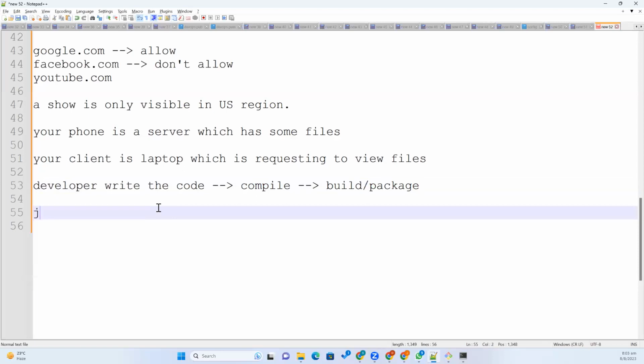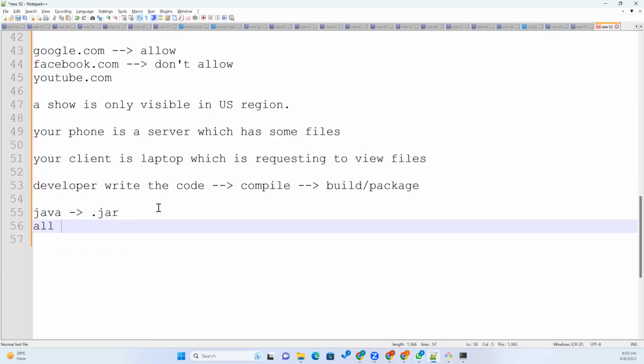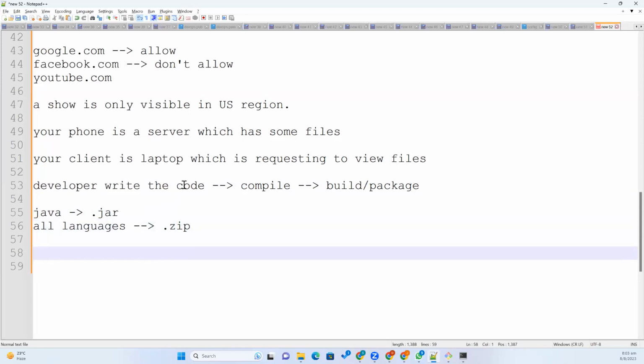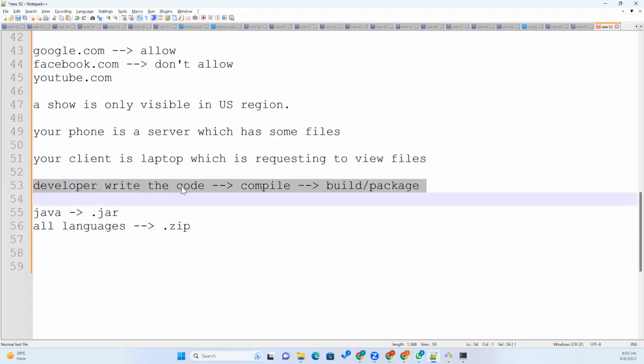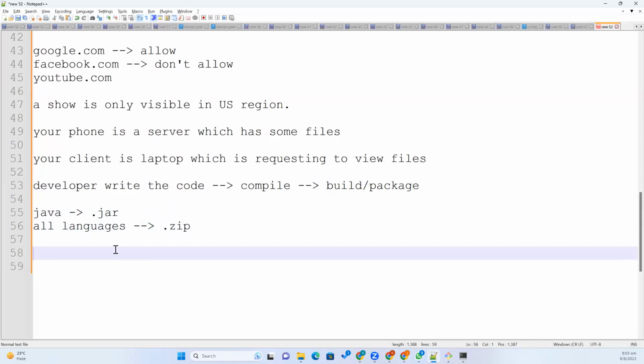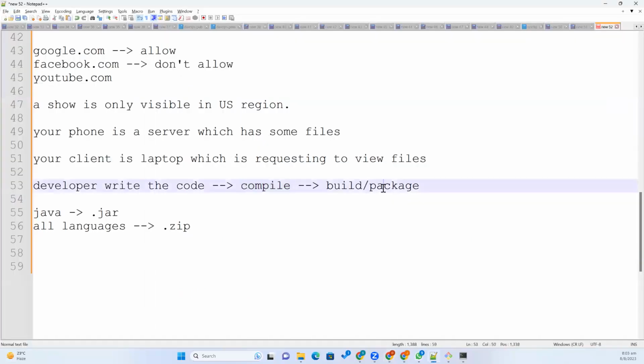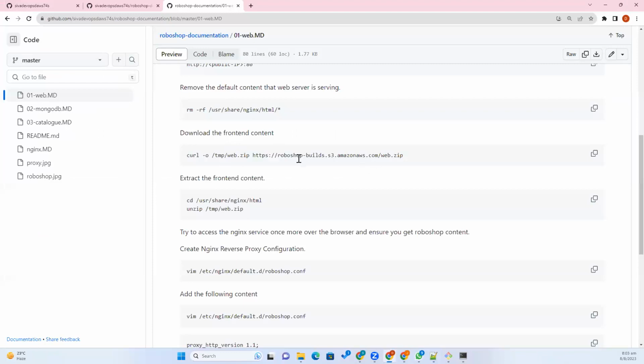Java will give the package as a jar file. All the remaining languages give the package as .zip. Anyhow, we will definitely do this as part of our CI/CD. But for now, you understand, convinced to a point. So we have the code available already, which is compiled and built. This is where we have our front-end code available by default. Now I am downloading it into the temp directory.